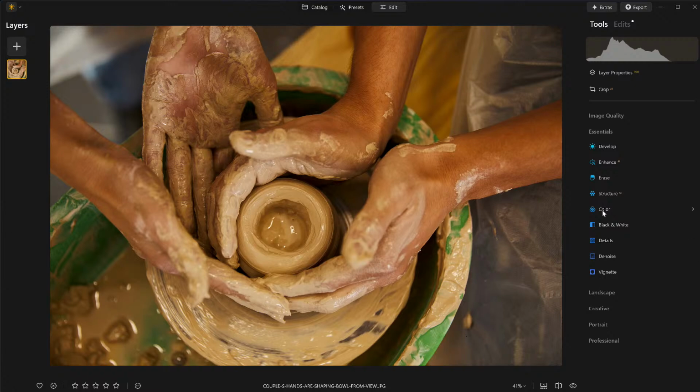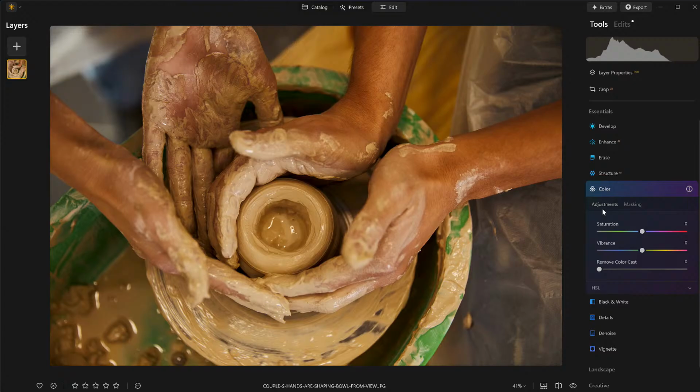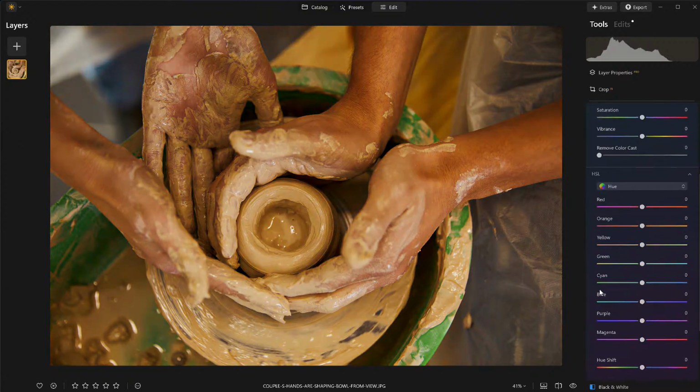Color. Well, come over to the tools. There's the essential tool, color. I could saturate the entire image, but watch what happens. I love what it did to the greens, but not to the arms. So I'm just going to double click. Let's go to HSL: hue, saturation, and luminance. HSL. Well, what do I want to do?